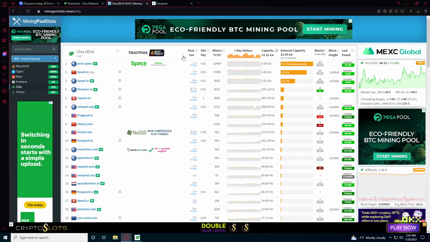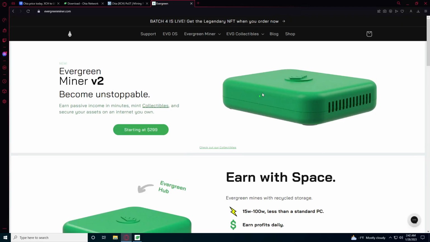I did 8 plots on 2 drives, and I think it took me 2.5 days to get them completely done. It took forever, and I was downloading them using an SSD onto a hard drive, and it still took a long time. So yeah, other than that, in all honesty, Evergreen may be a worthwhile investment.